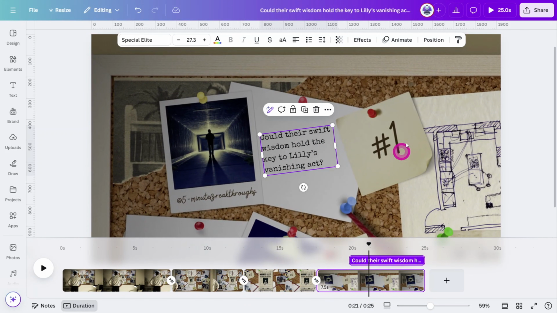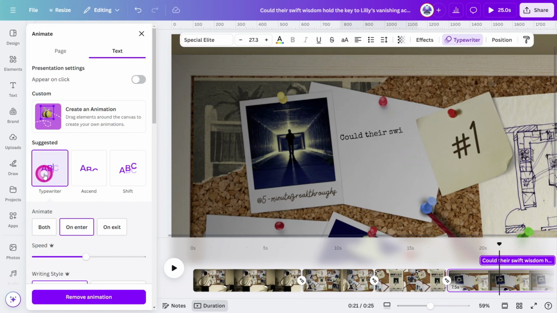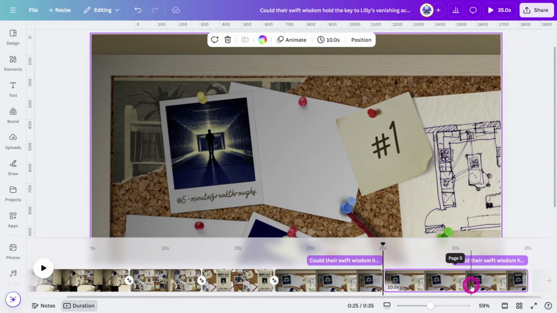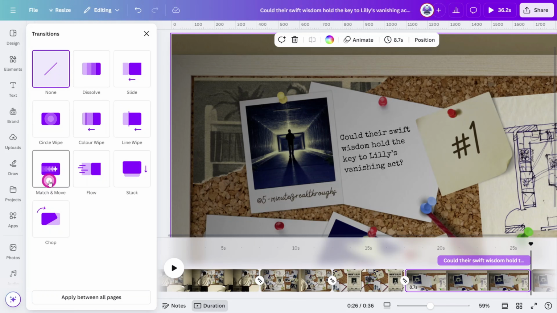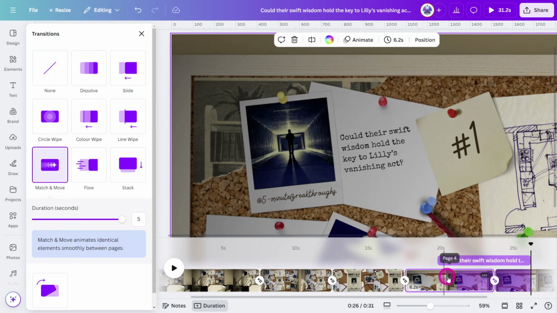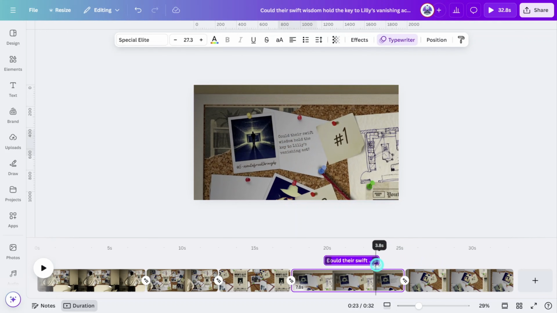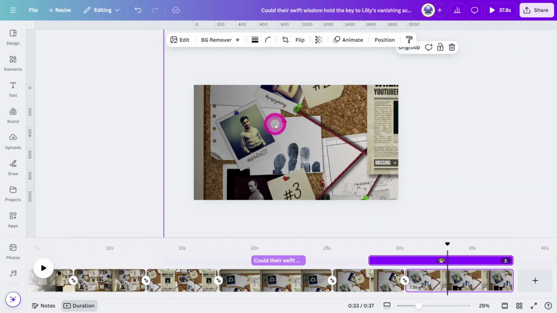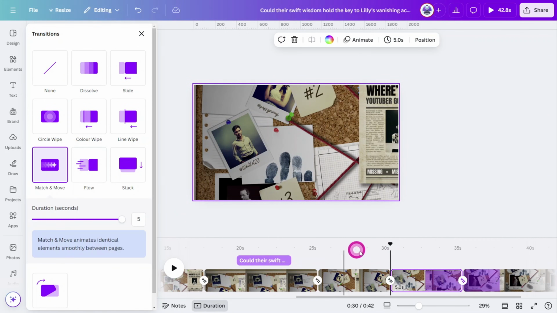Then open the Animations panel and give it a typewriter animation, making sure On Enter is selected. Duplicate the page again, delete the text layer from the second page, and adjust the timing so it disappears before the transition activates on the previous page. Move the board to the next suspect and repeat the same process until you get to the bottom.